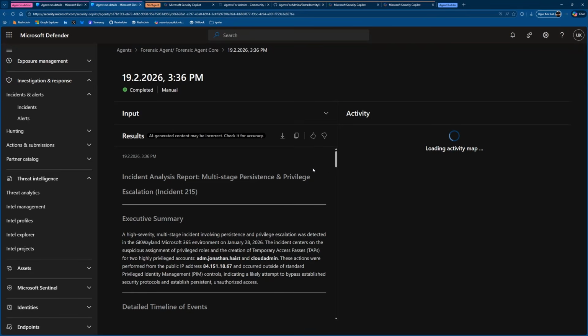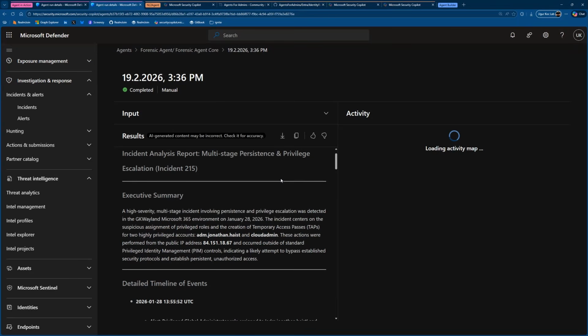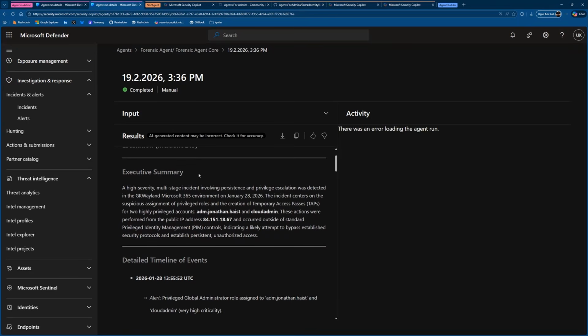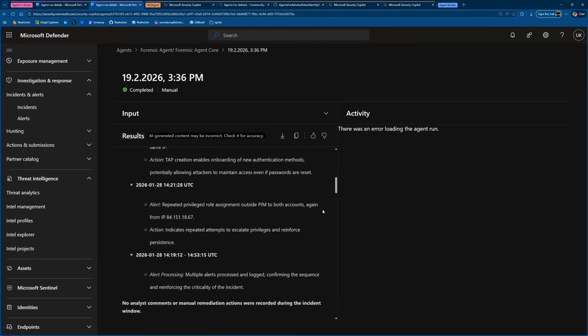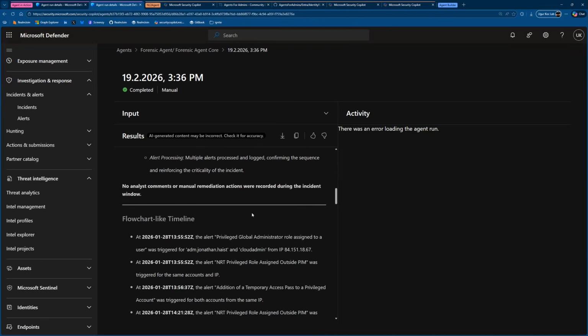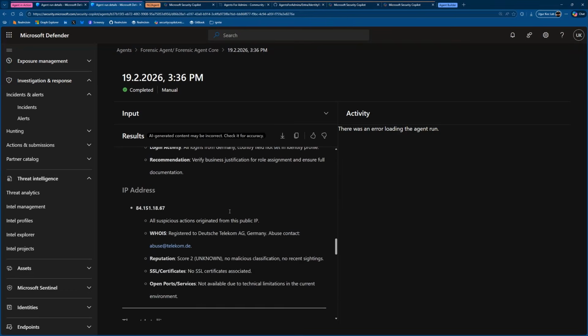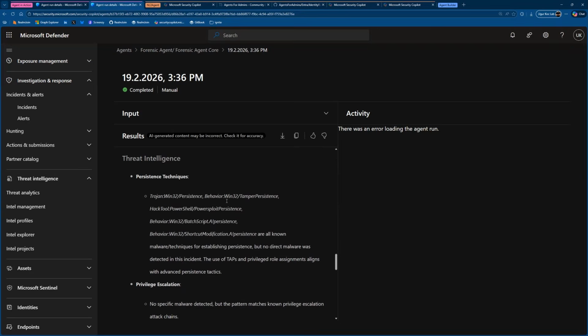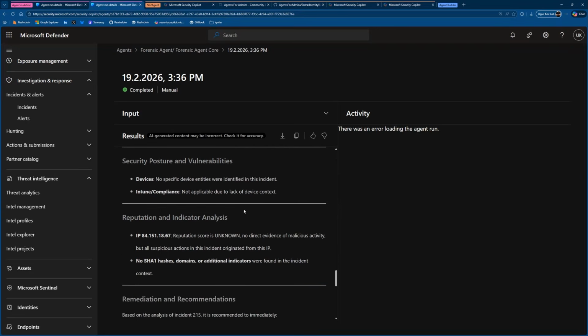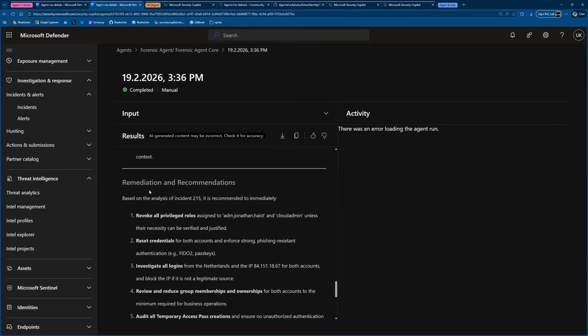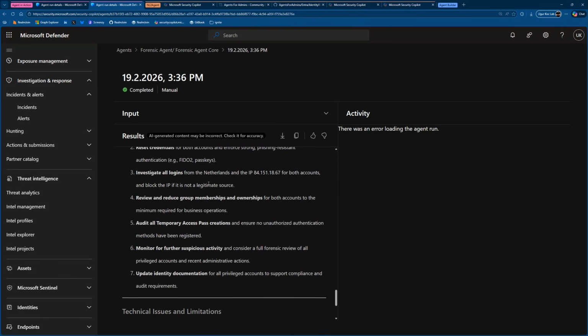So if this agent runs, it gives you a response, a result based on the prompt. As you could see, the prompt was just the incident ID. The incident ID was visible in Defender. And in this case, what the agent does is it creates an executive summary, the detailed timeline of the events. Come on, the activity is not showing up, sadly. Yeah, flowcharts, user information and details, and so on and so forth. And it also gives you persistence techniques, a very deep dive analysis of that specific incident with that ID, including remediations and recommendations on how to handle this issue right now, right? So this is how an agent would look.